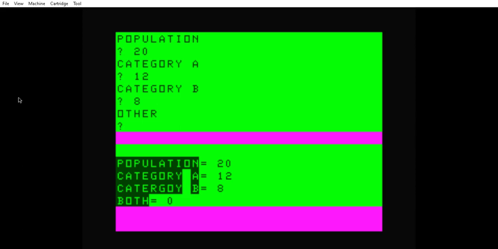We have a population of 20 people. 12 of them have cats, 8 of them have dogs, 0 have both. So there's quite a few categories. You have a population, then you have category A and B, and then you have individuals that have both, and then you have some that don't have either, none or other, but I'm not that far yet.